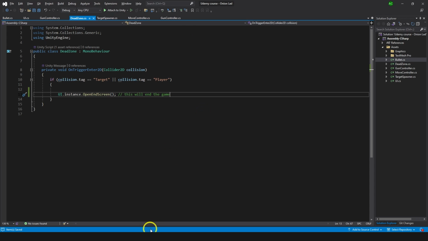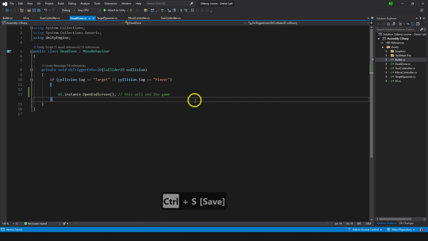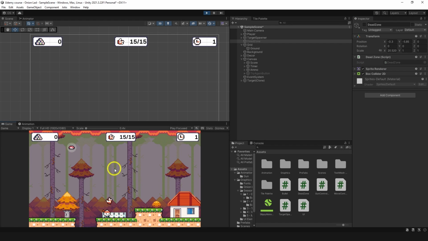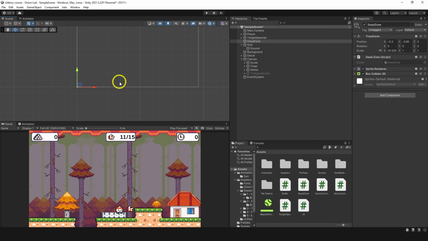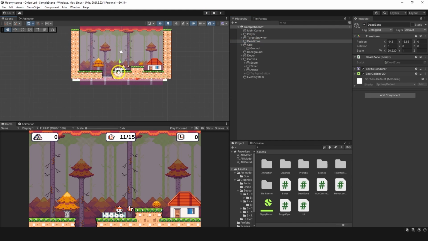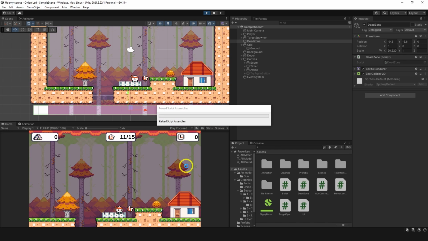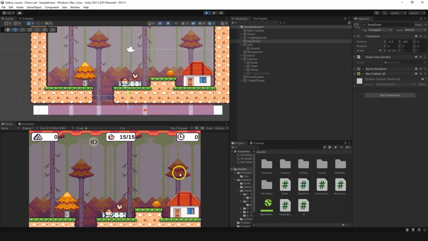Okay, I'm going to save it. And we're going to try it. I'm going to jump down. Oh, dead zone is switched off. And also, I think of bringing it a bit lower, so you have some time before you fall entirely. And let's try it now. I'm falling. Try again.